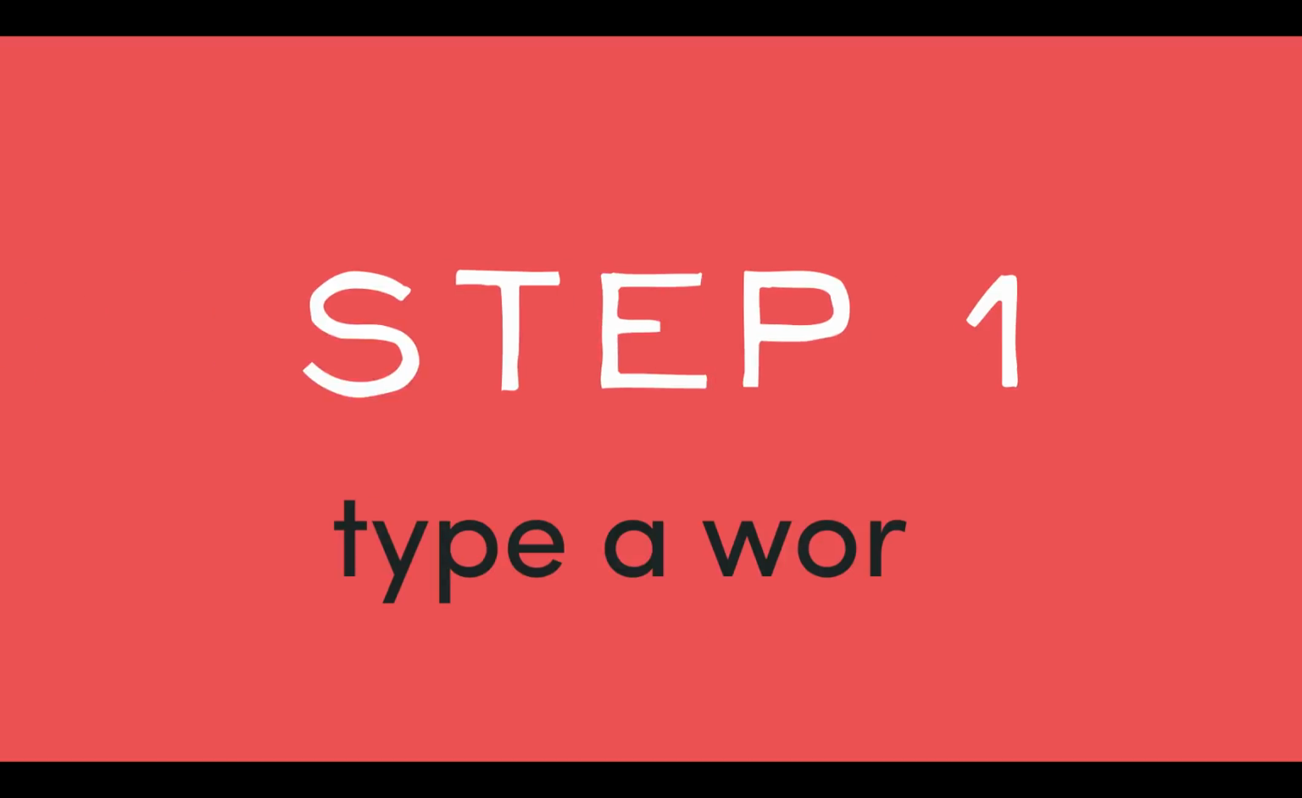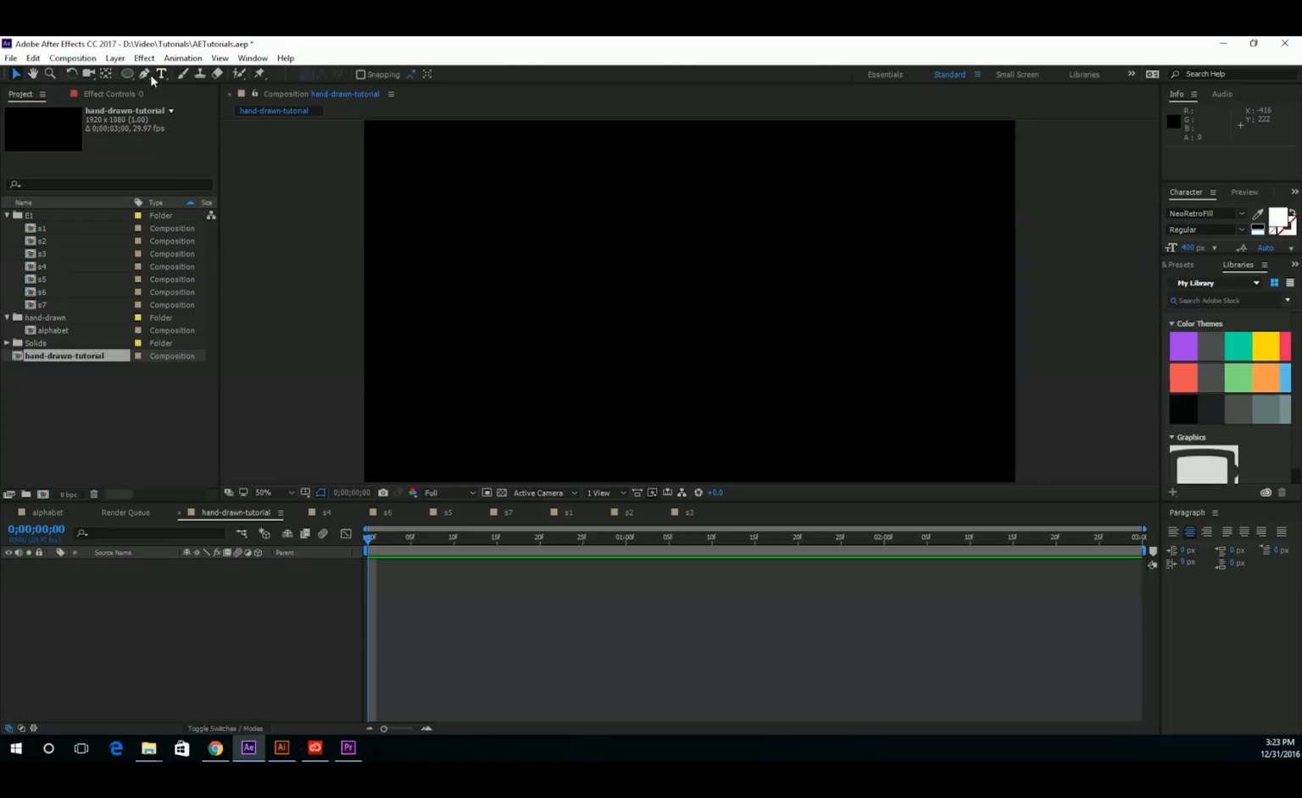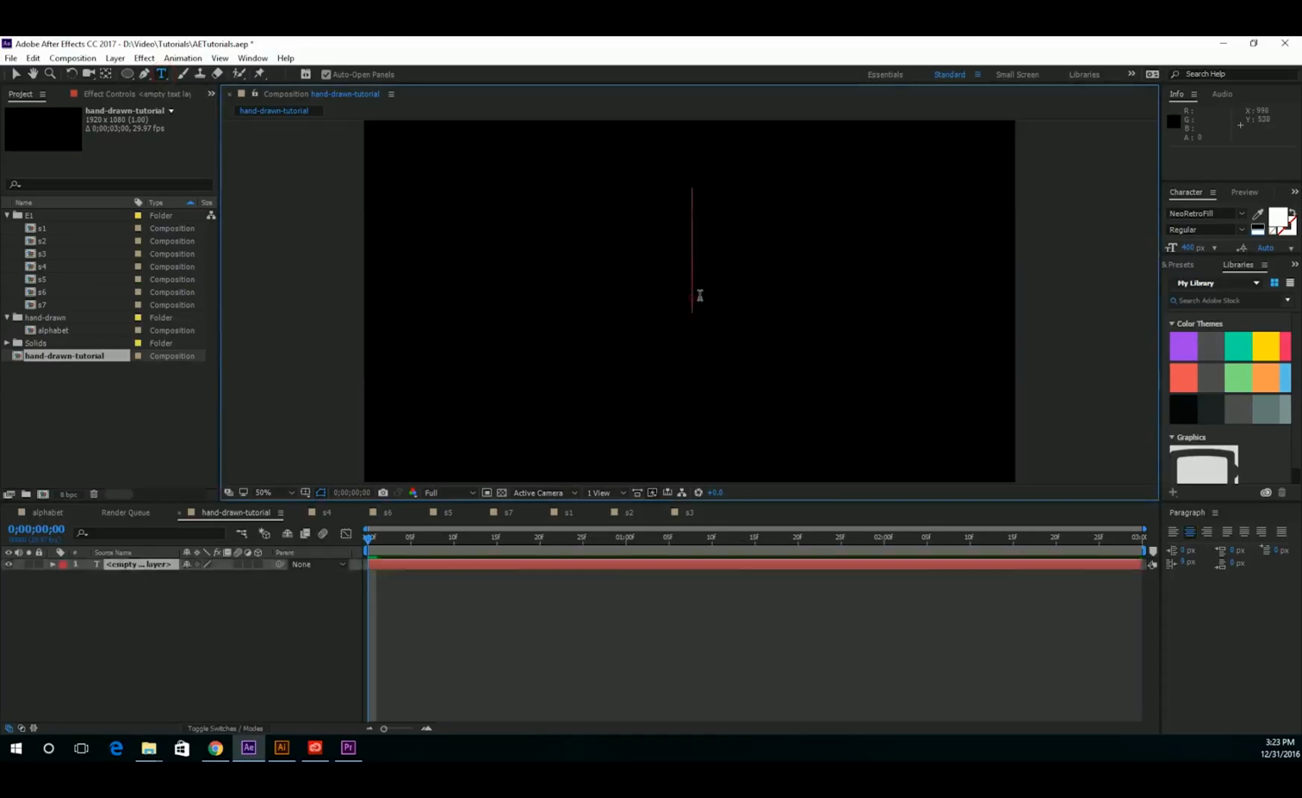Step 1. Write the text you want animated. Handwritten fonts with minimal overlapping paths tend to look the best.